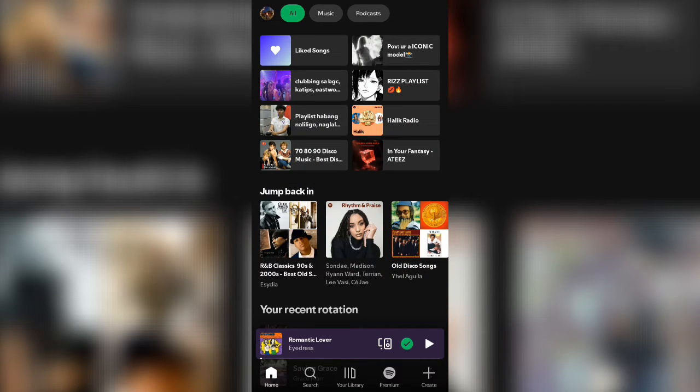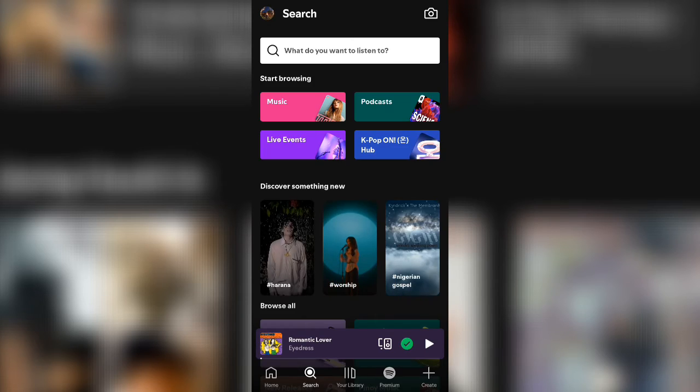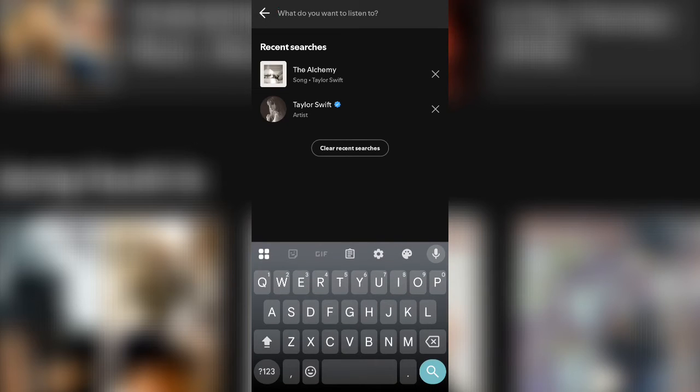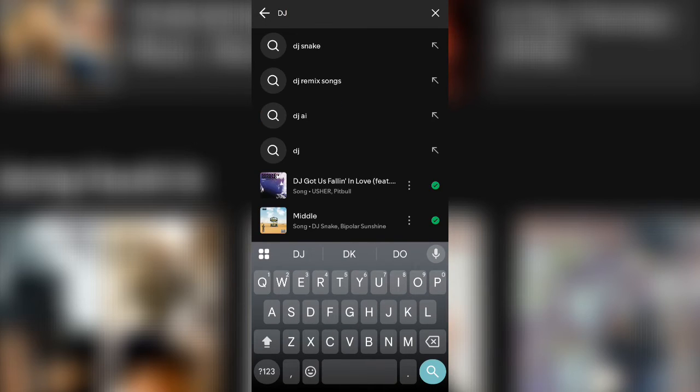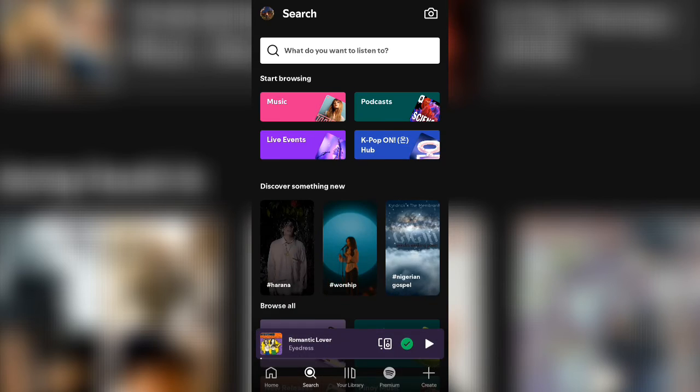To use Spotify's AI DJ feature, you'll first need to have a Spotify Premium account and be in a supported country. Once that's set, open the Spotify app on your mobile device and head to the Music tab on the home screen. From there, look for the DJ banner or tile. It's usually located under Made for You or sometimes in the Recently Played section if you've used it before.